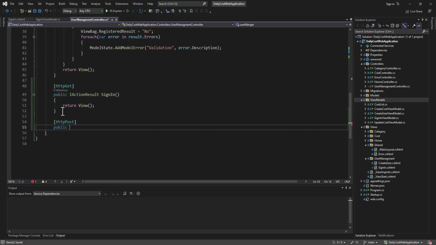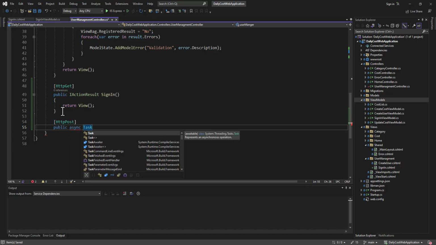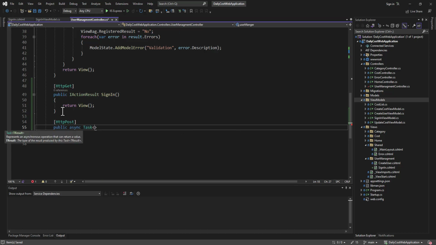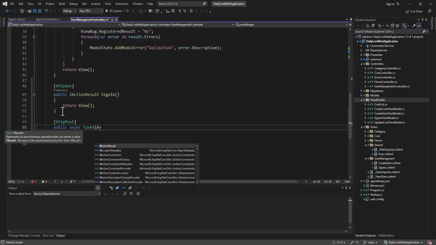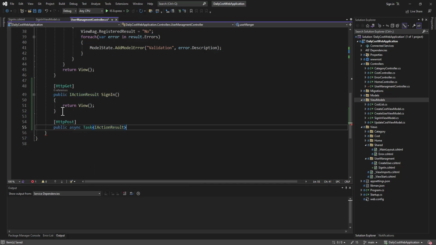As I want to use an asynchronous method, I use async here. And as I use async, its result would be a Task of IActionResult. Its name is still SignIn, and I will receive an object of the view model that I have created, which I use for sign-in purposes.